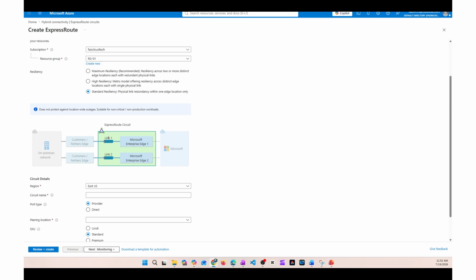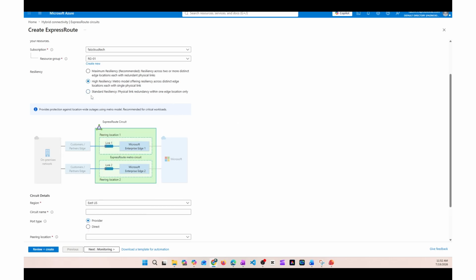It's good for non-critical workloads, and if you go for high resiliency, then you see a change here. What it means is two separate Microsoft Edge locations, right? You see peering location one, peering location two, but each location has only one physical link, and you are protected if one location fails. But each location has only one link, so link failure inside a location can still impact you, right?